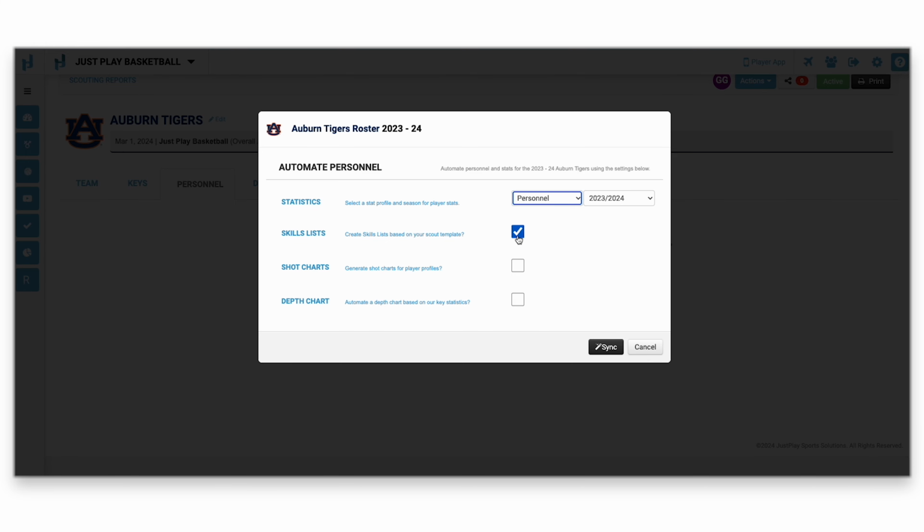Skills list is always going to be checked. You can keep that checked or uncheck it depending on what your template looks like. We're not going to run shot charts here, but if you do not have shot charts in your package, you just won't see this down below. And you can also create a depth chart based on any key statistics that we see for each team. So I'll go ahead and select that, and then we're going to go ahead and click sync.